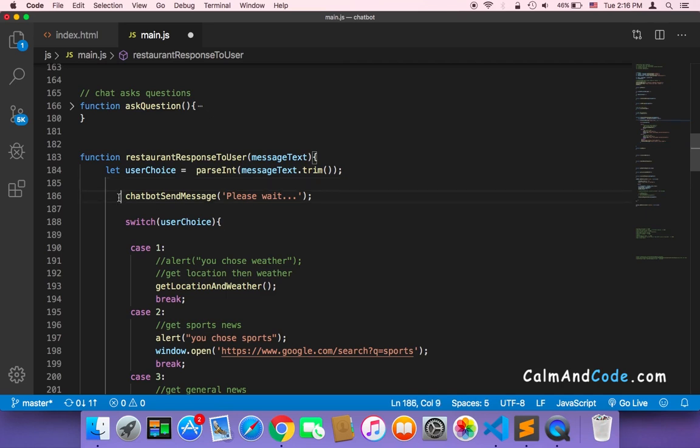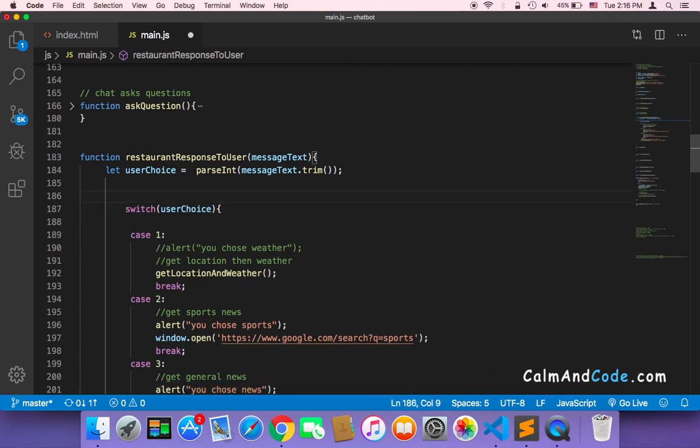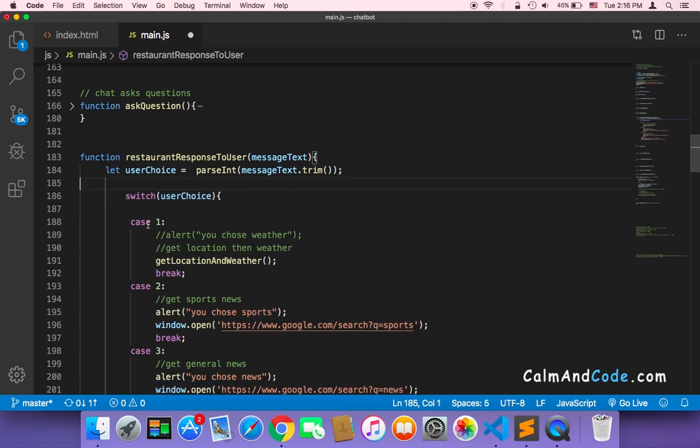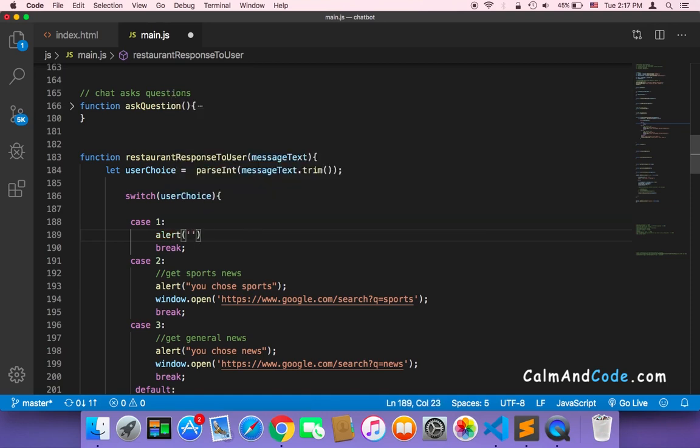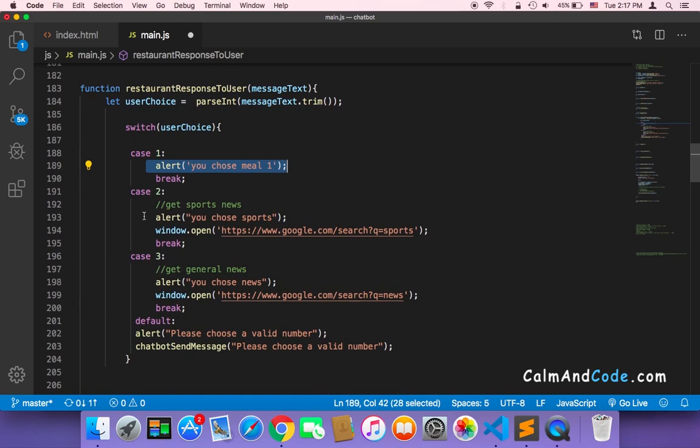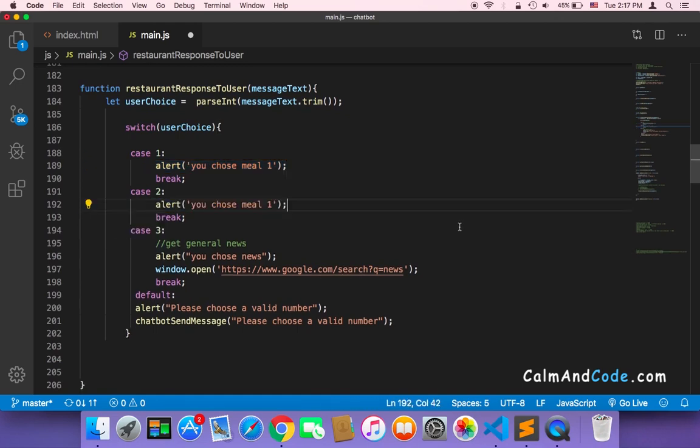First of all, here we need to remove "please wait", because here we aren't going to call any external service. You can leave it if you wish. And we have choices. Of course, if the user chooses case 1, it means that the user chooses meal 1. So let's remove this, and just for testing, add an alert that will say "You chose meal 1". And I'm going to copy it and paste it for the other meals as well. Let's say that we have meal 2 and meal 3.